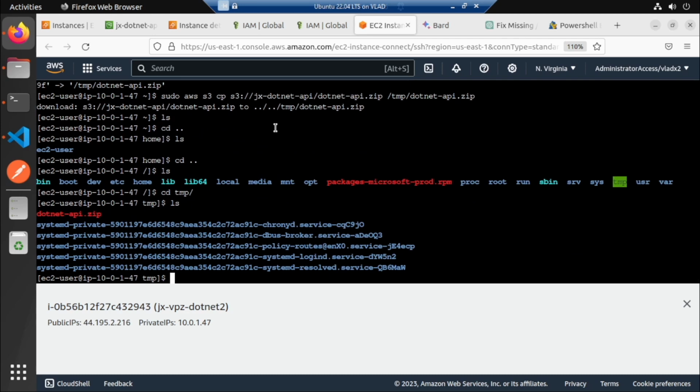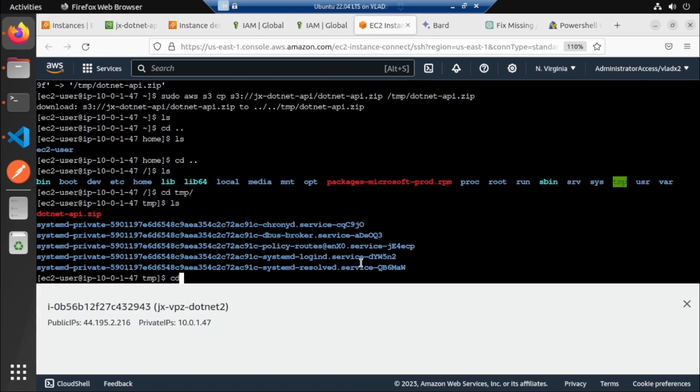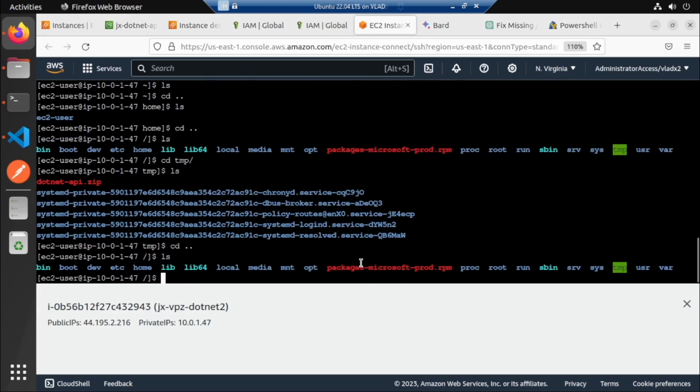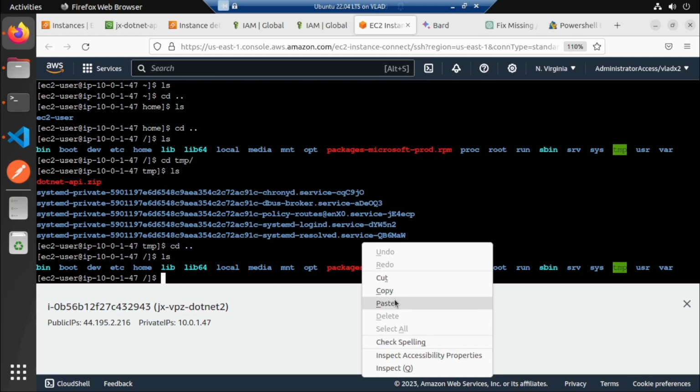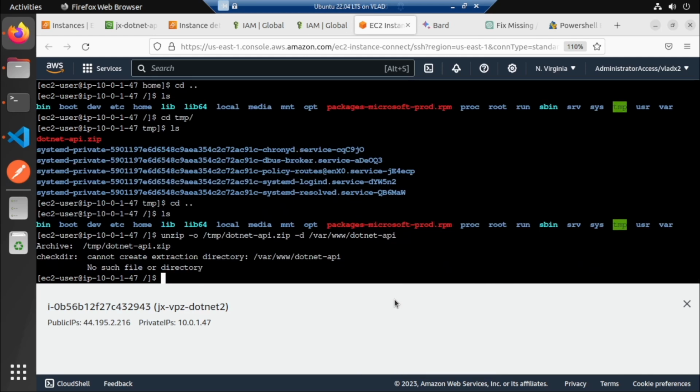Oh, where is it now? Yeah, so this is here, and then we want to, what's the next code? Unzip to, okay, so let's move up, and then paste and zip, no such file.